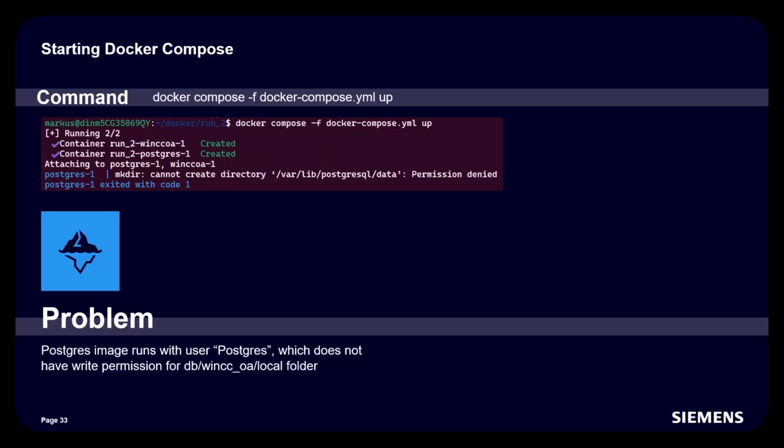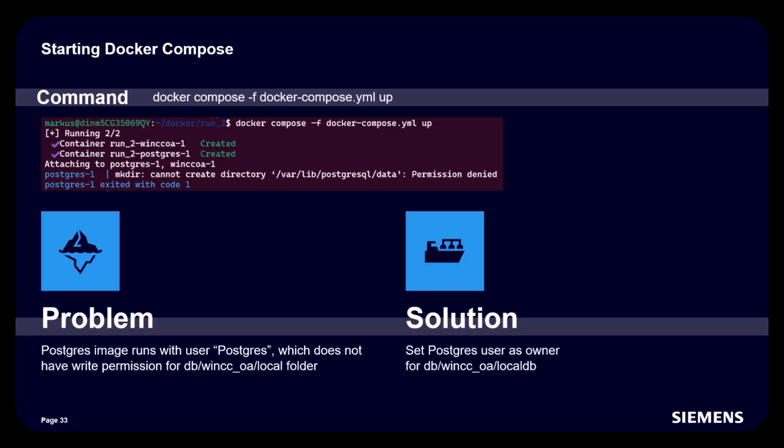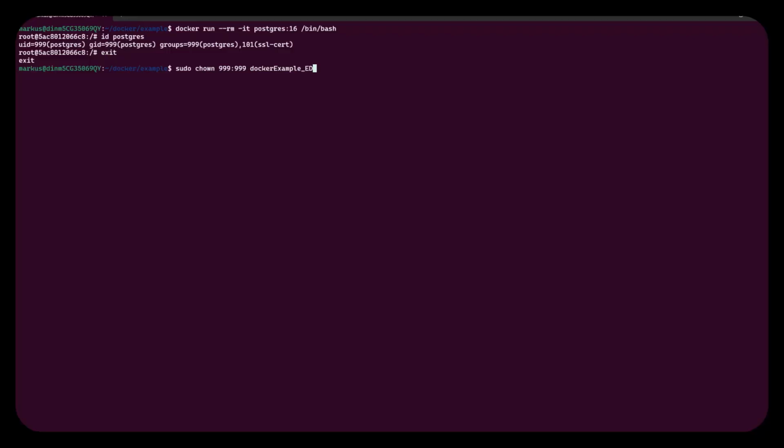On startup of the Postgres container, we see that it does not have sufficient user permission for our volume. So, we must grant the permission. Therefore, we log in to the Postgres container to read the user ID of the Postgres user and change the owner of the database folder to the Postgres user ID.